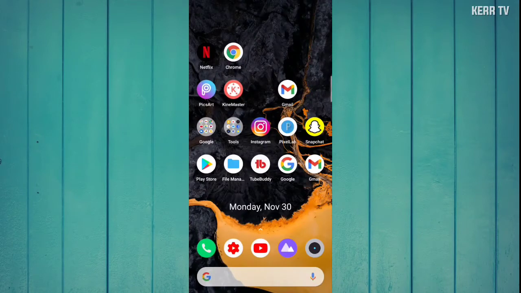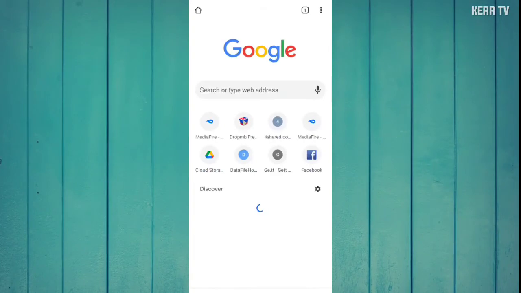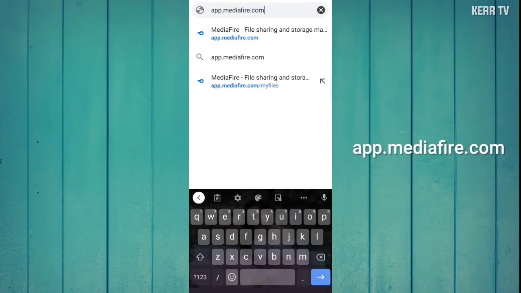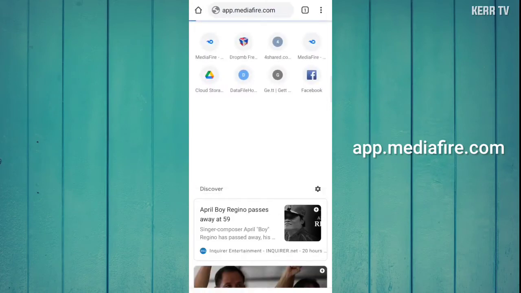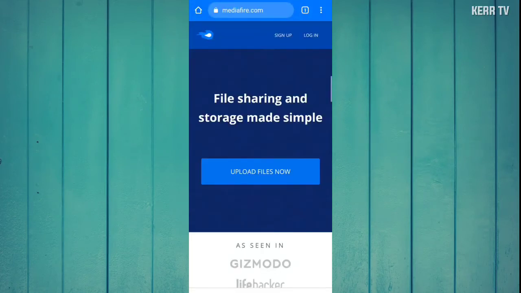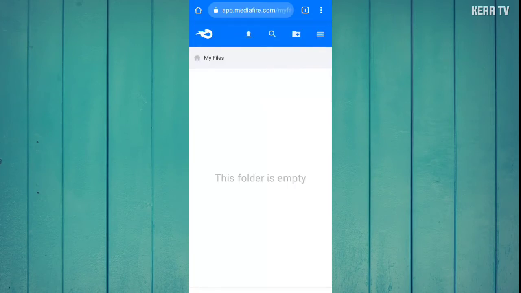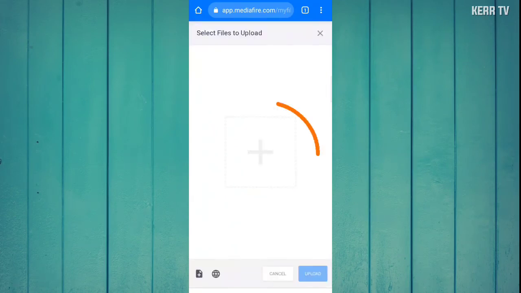First, you need to open any browser. And then go to app.mediafire.com. Once you are here, click on Upload Files now. Here, click the Upload button. And click the plus sign.